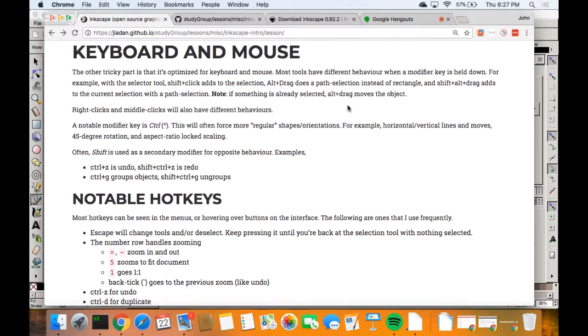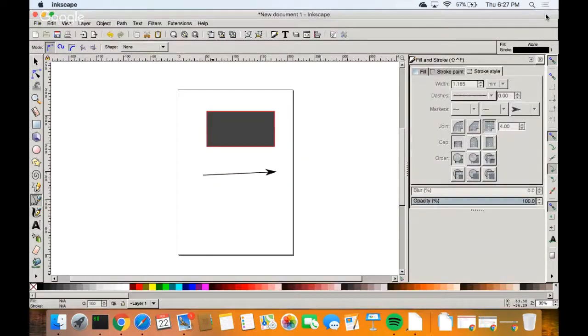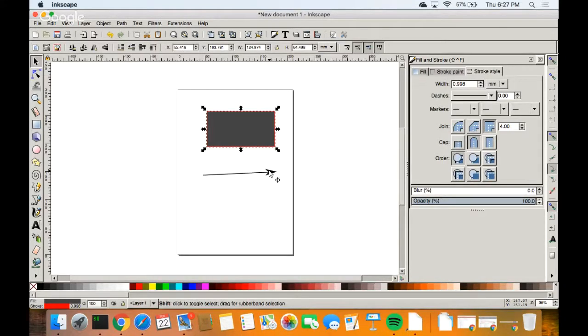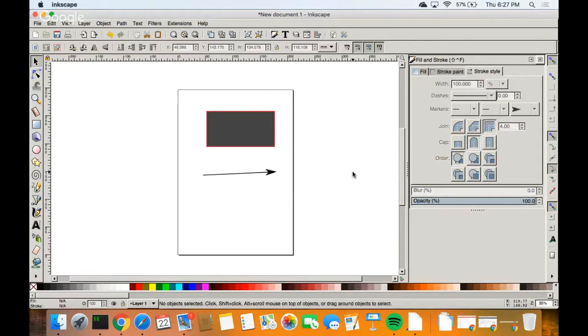So for instance, most tools have different behavior when you hold down a modifier key. So just with selection, shift click adds to the selection, alt and dragging creates a path selection. You can combine them. So shift and alt and dragging will choose both. So if I choose my selection tool, which is the cursor shaped thing, and I click on one, and I hold down shift and click on the other, it'll grab both. Or if I have nothing selected, I can drag a rectangle around everything. Or if I hold down Alt, which on Macs is Option, then I can draw a line through whatever I want selected. You can see there's a red line that does that. Okay. Those are all kind of behaviors that if you play around a lot, you'll eventually discover as you use the program.